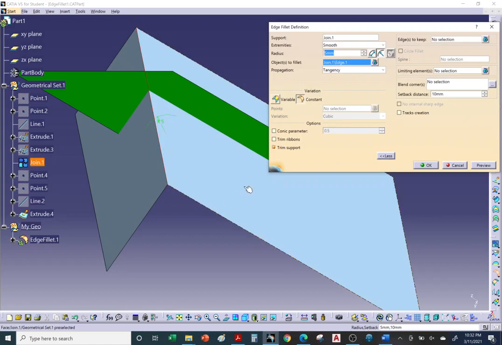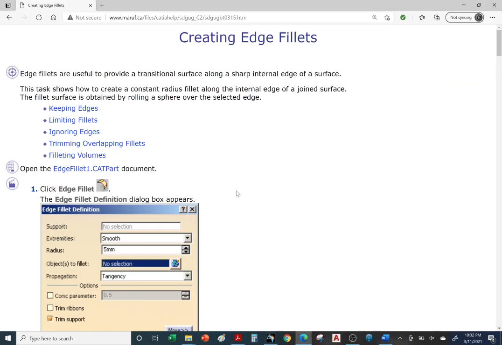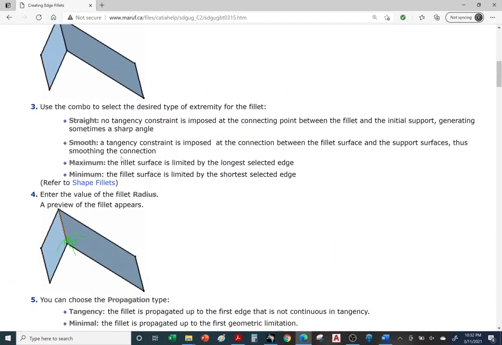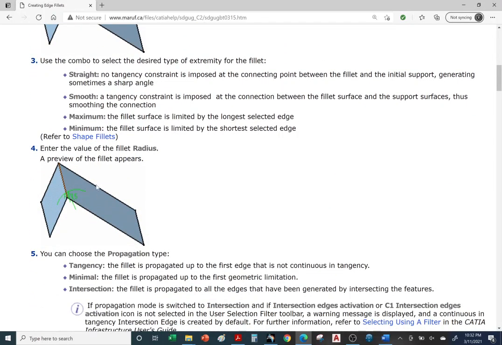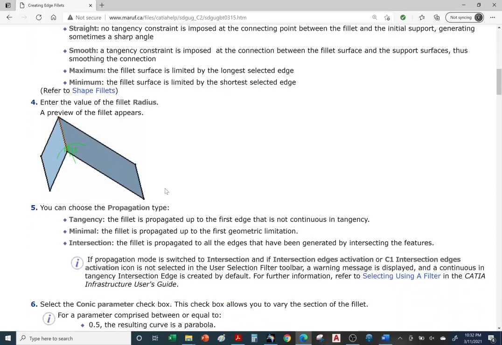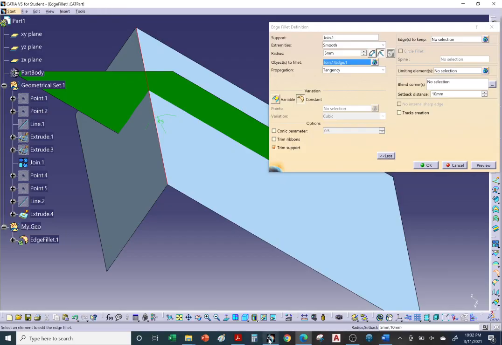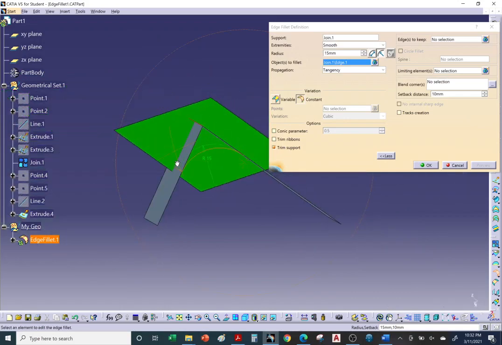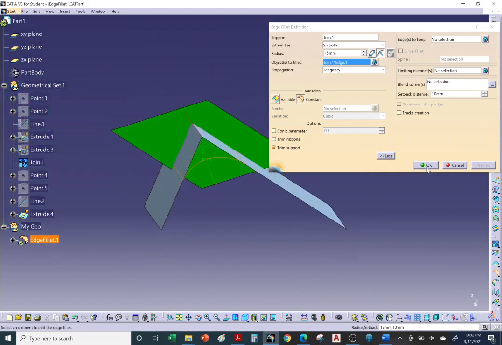All right, so let me increase this. Let's take a look at what size fillet to use. 5 millimeters. Okay, 5 millimeters. Oh, 15 millimeters. Okay, so let's increase this fillet to 15. And let's preview. Okay, I'm gonna hit OK. So I went with the 15 millimeter fillet.